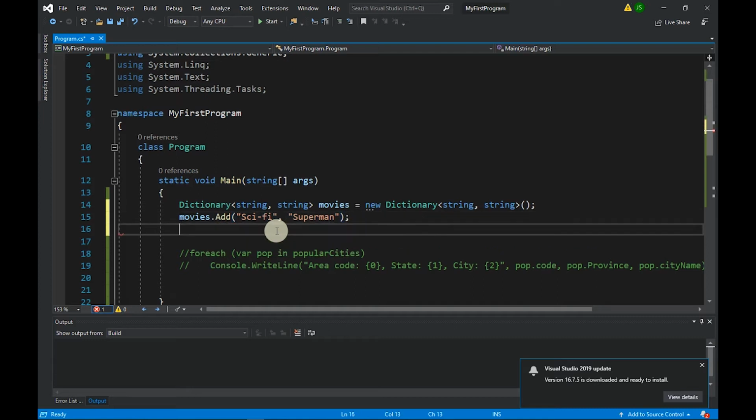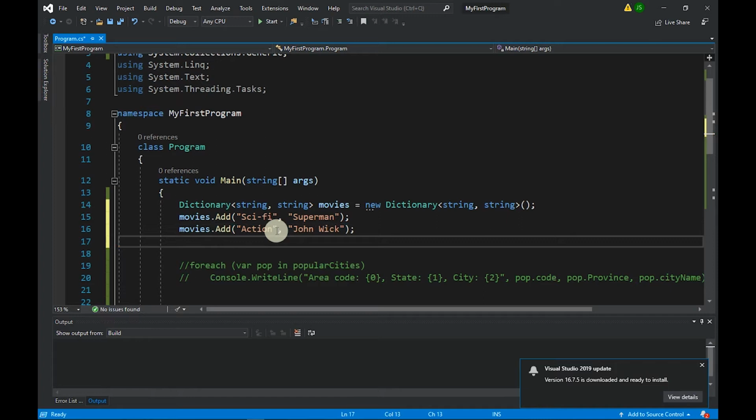And then let's add another one. So we can say movies.Add, and we add action. Maybe we've got John Wick. Let's add maybe comedy, and we can add Mr. Bean.